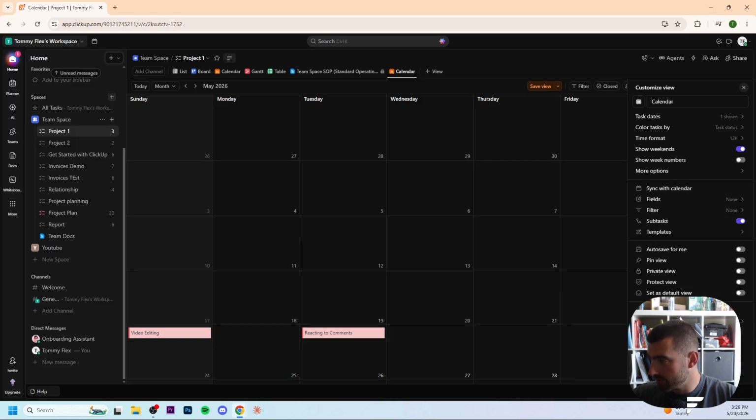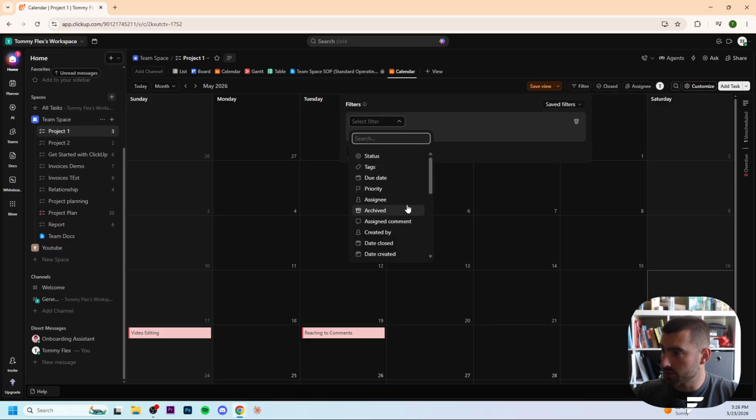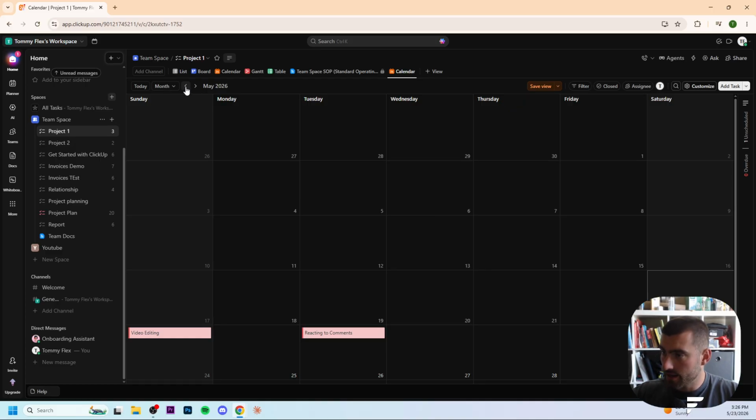Maybe an autosave or maybe a pin view. So you have a lot of options from here that you can do. We have also a filter right here where we can search for something in the calendar. And if you want to change from just today or month, you can do that right here, or go here on the right arrow to a different month.